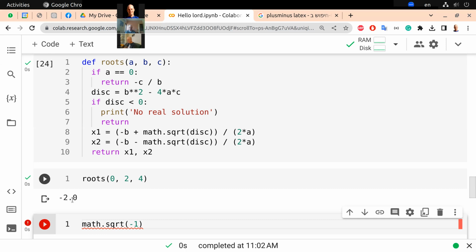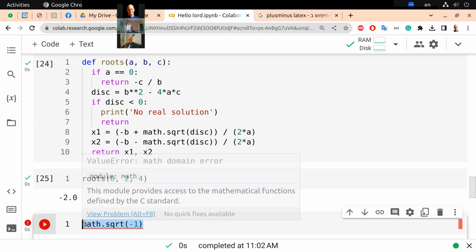How tired are we? Do we want another example, or do we want to quit now? You want a cubic polynomial? What do you have in mind?